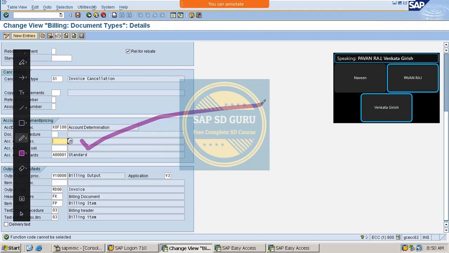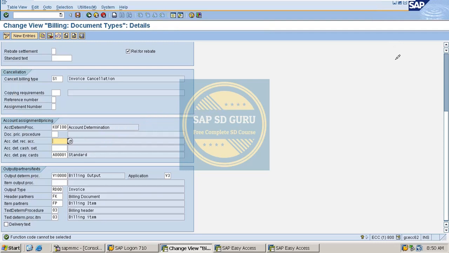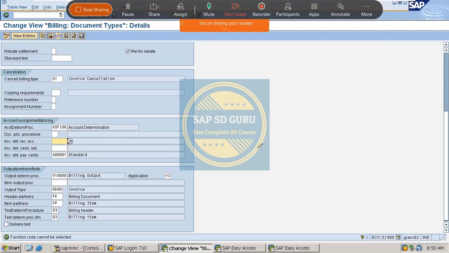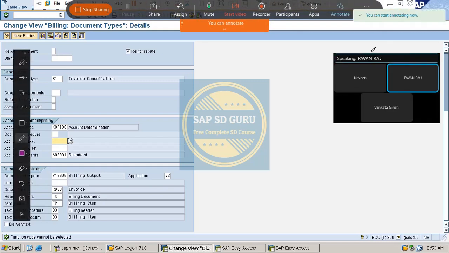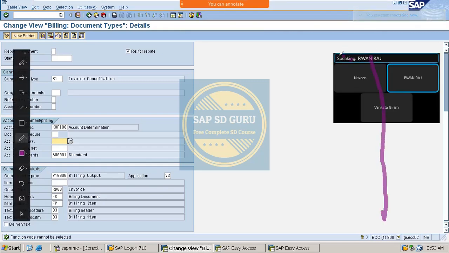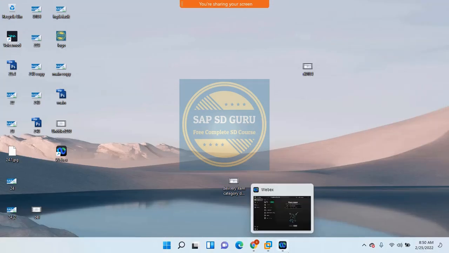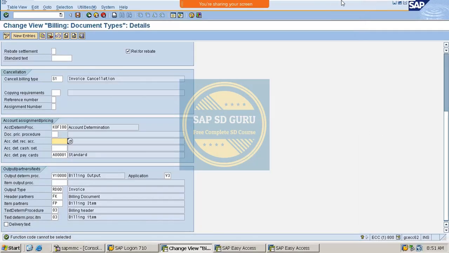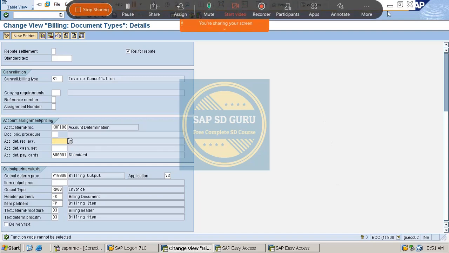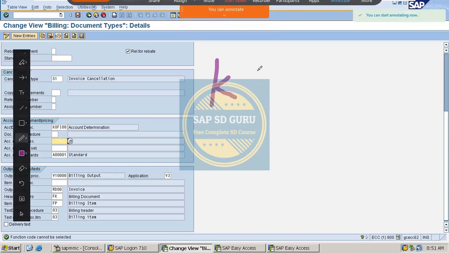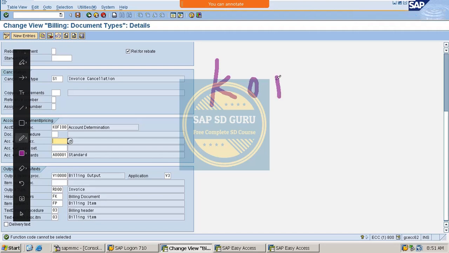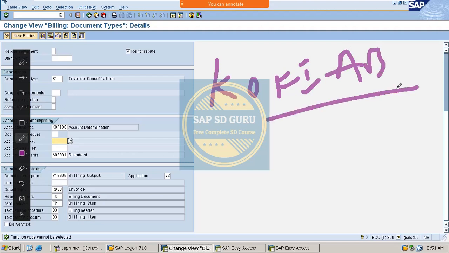What is the standard procedure to determine the reconciliation account? OBY2. What is the standard procedure to determine the reconciliation account? KOFI.